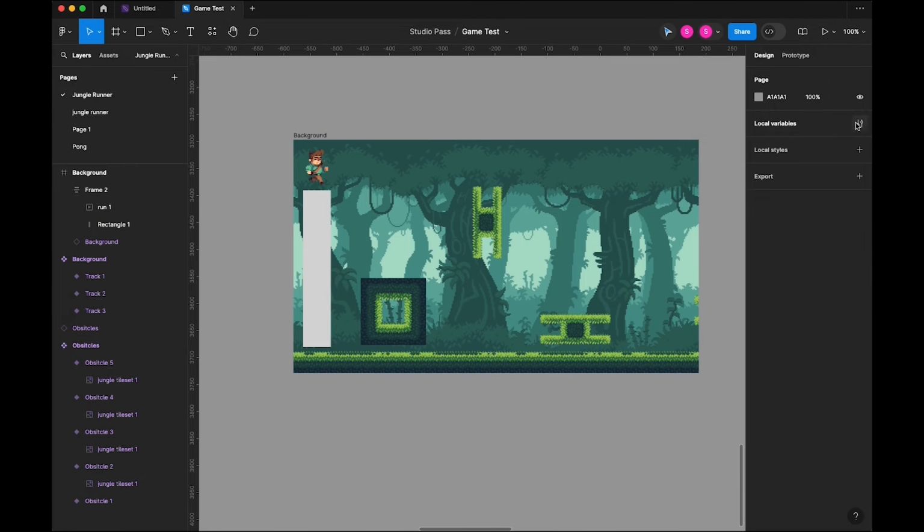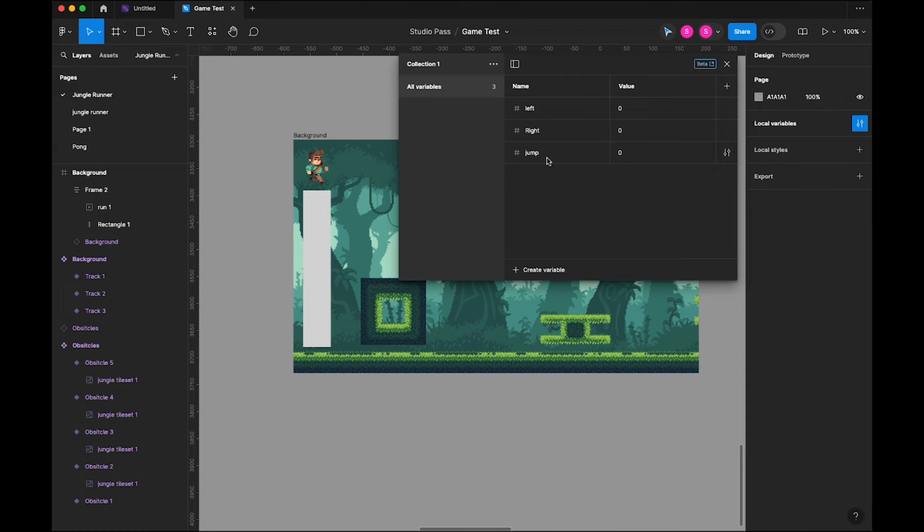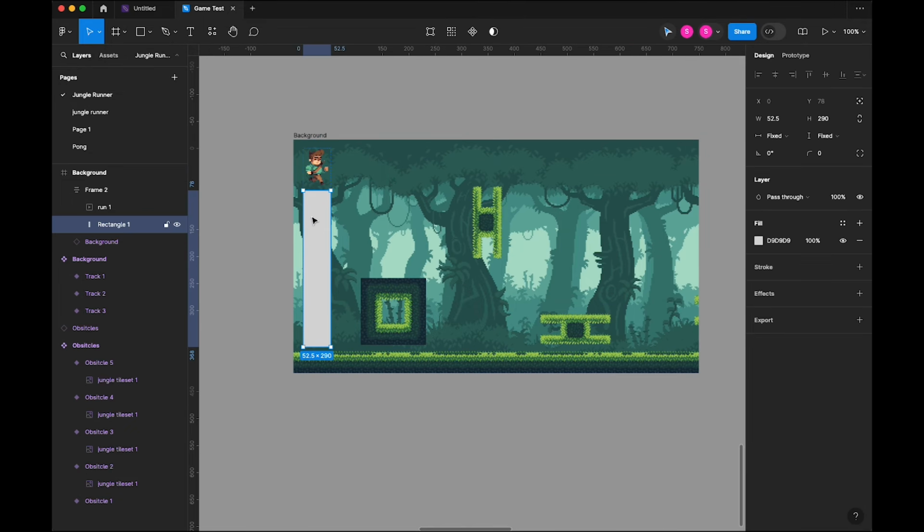What we're gonna do is we're gonna add a local variable, and I'll delete this one so you can see. We're gonna create one, number, don't worry about these, number, we'll call it jump, and leave the value at 0. Coming back over here, grab your rectangle, and we'll name this jump as well. And let's set the height to be jump. So that's going to set it to 0.